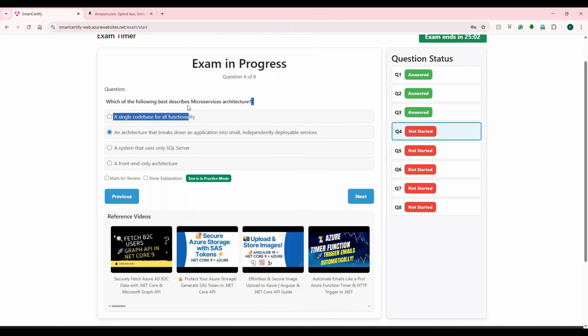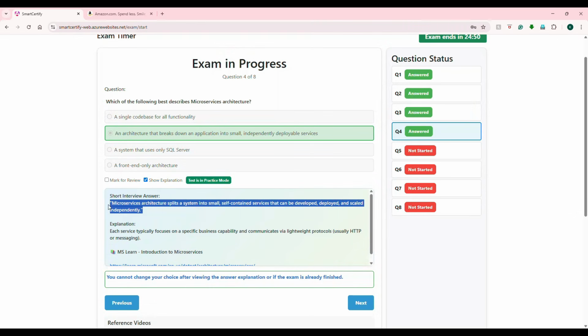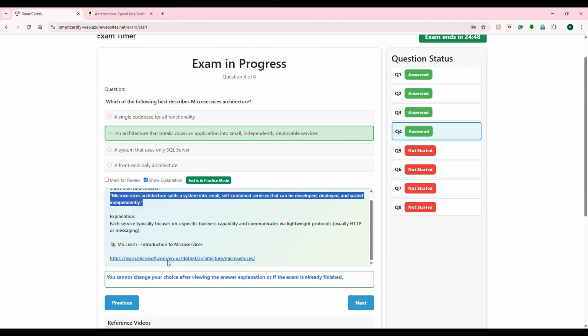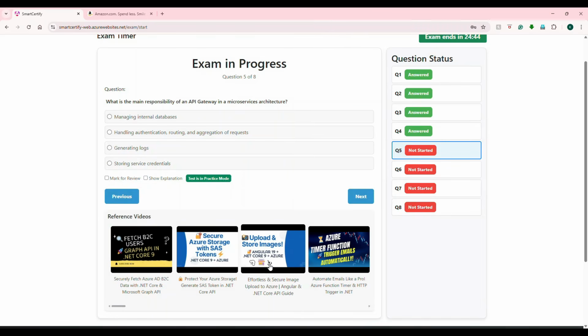When somebody asks you a question, you should first understand what they're asking, and you can answer it in your own way but correctly. That's why I'm trying to explain and also help you choose the right answer. This should be the right answer, and it also tells why. There's an explanation, and there are reference links you can go and study. The next one: what is the main responsibility of an API gateway in a microservice architecture?